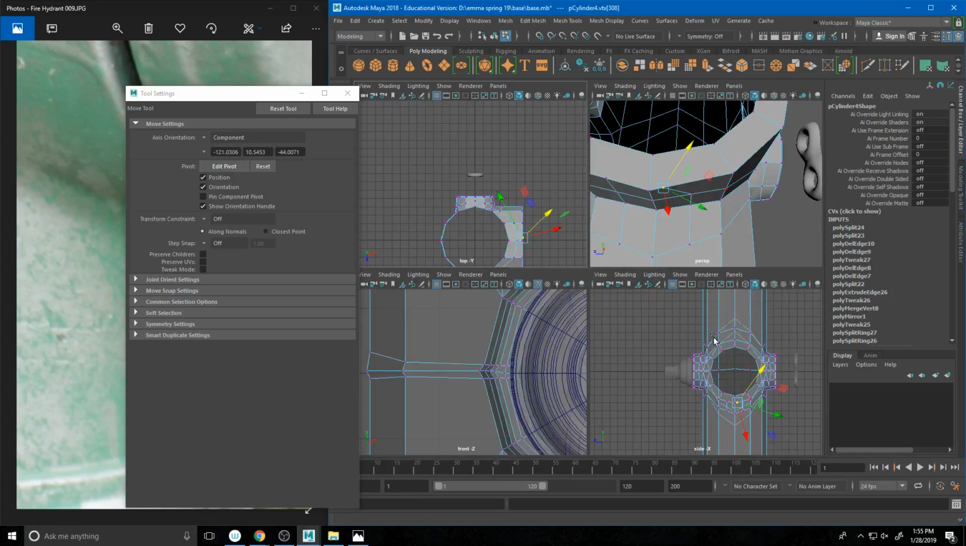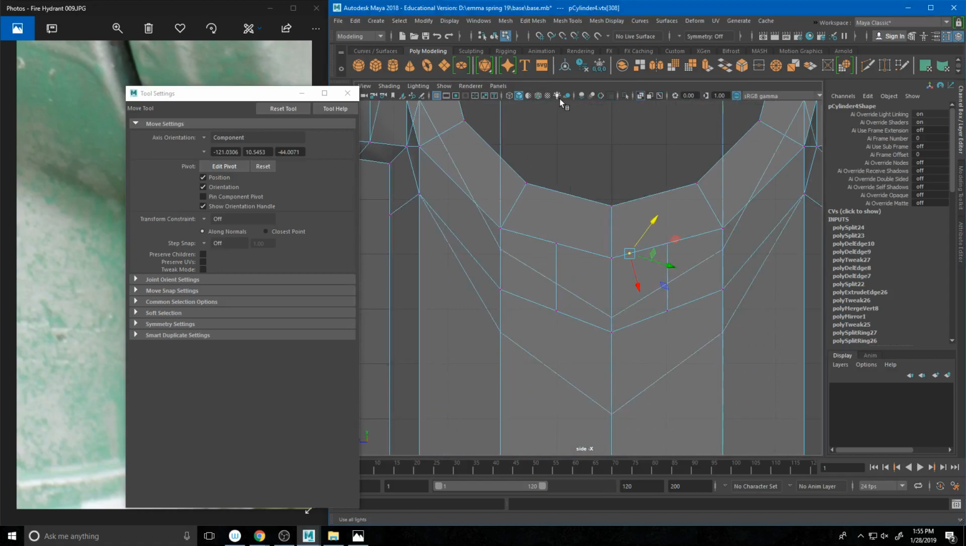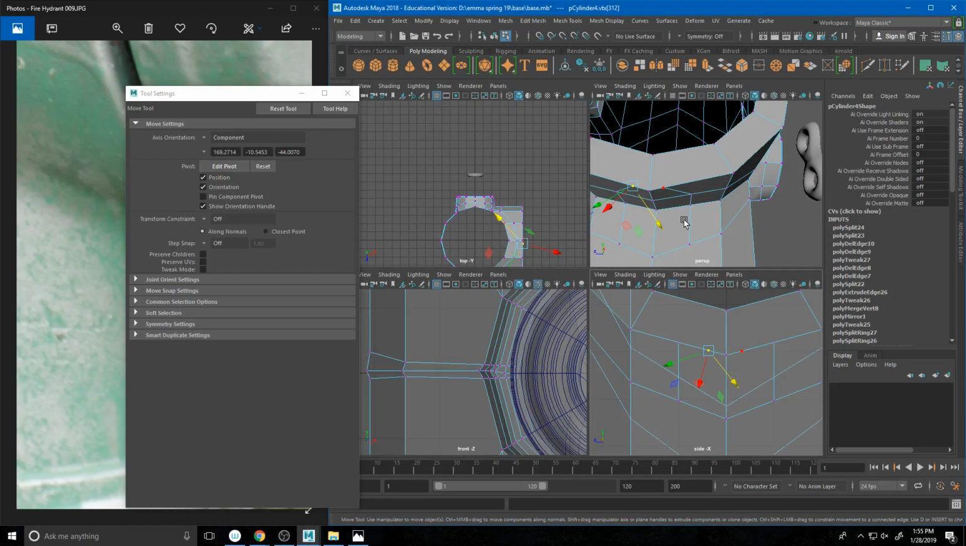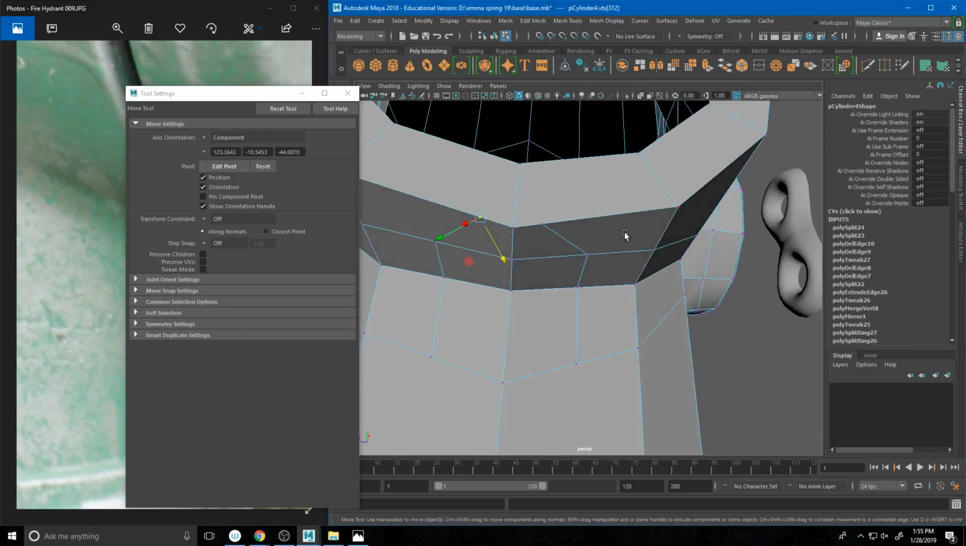Let's do this from a front view because it will be a little bit easier. And then let's grab this and take it down to there. That looks pretty good. You guys understand what I've done there and why it matters? Am I going into too much detail? Are you guys getting bored?